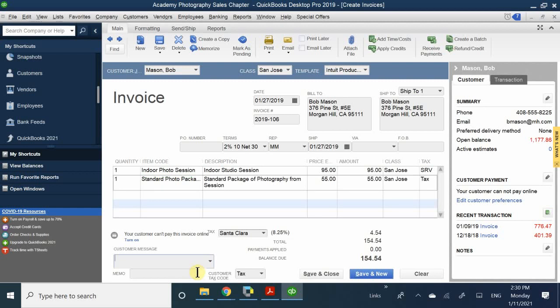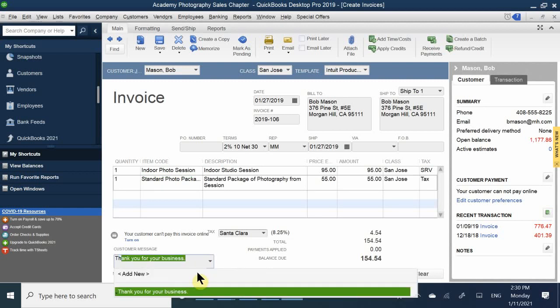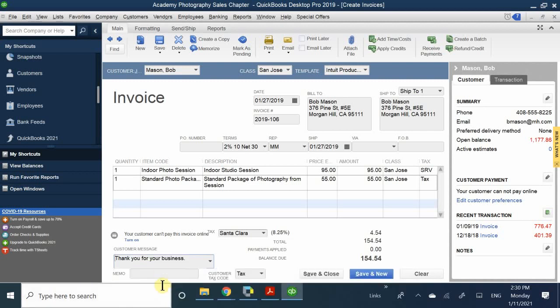You fill out the memo you want to say to your customer. So again, thank you for your business. The memo is going to be 1 hour indoor photo session and standard photo package. Now that everything looks good, we give the terms for Mr. Bob Mason, 2% 10 net 30.